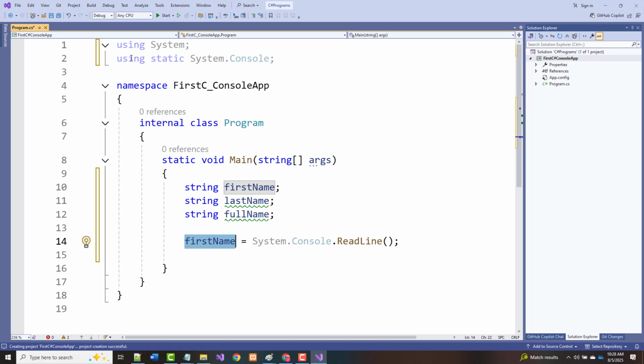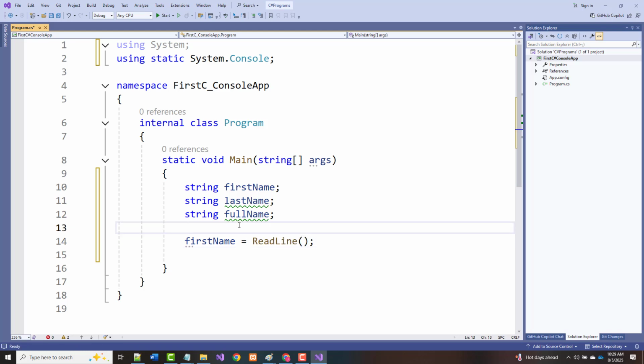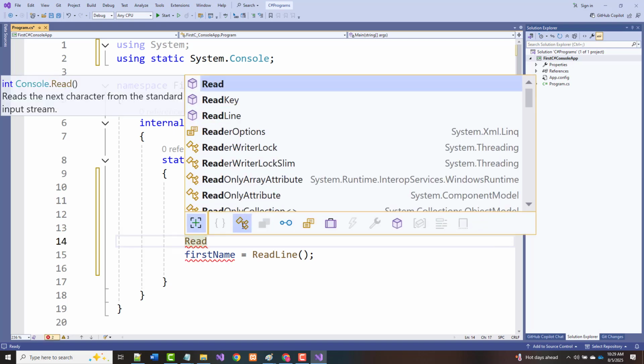But since I added this using static System.Console, there's a little bit of a shortcut. All I have to do is put in ReadLine. And you'll see it still works. Plus, you see the little squigglies here are gone. So that's first name. Now, the bad thing is if I do it like this, it is going to accept it, but it's not showing me any information. In other words, there won't be anything that's going to help me much in here. So I want to put in here, let's see, what do I want to say? As an example, I should be able to type in this, ReadLine.